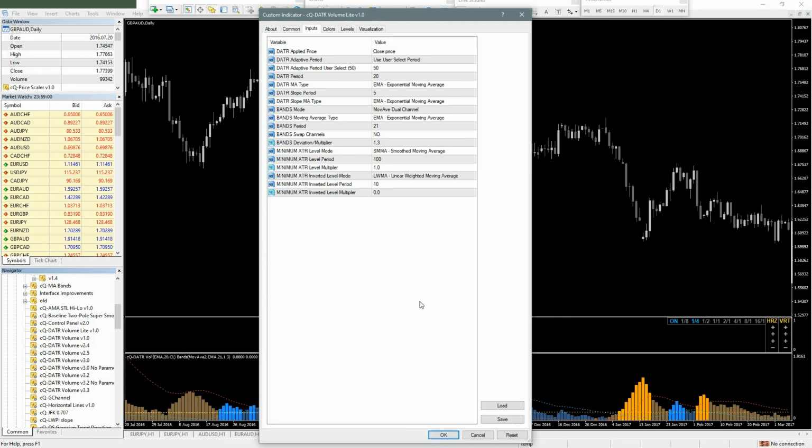The rest of the video is going to be about the version 3.2 indicator, which is basically the same thing, except this algorithm is different. So that's it.